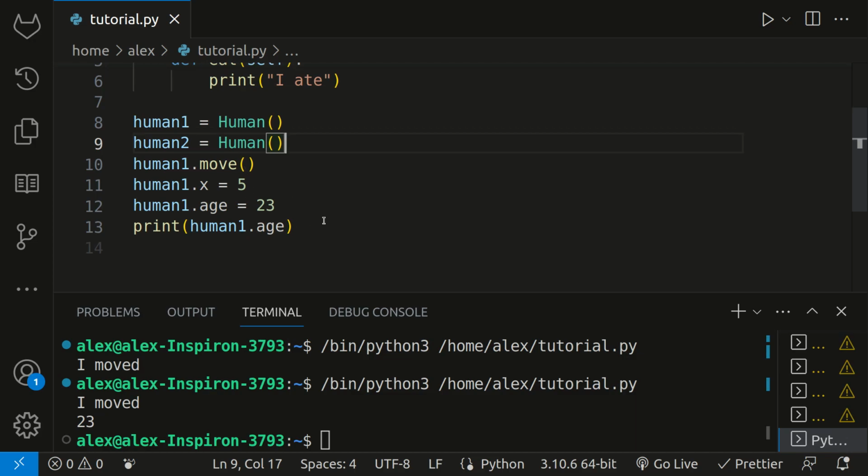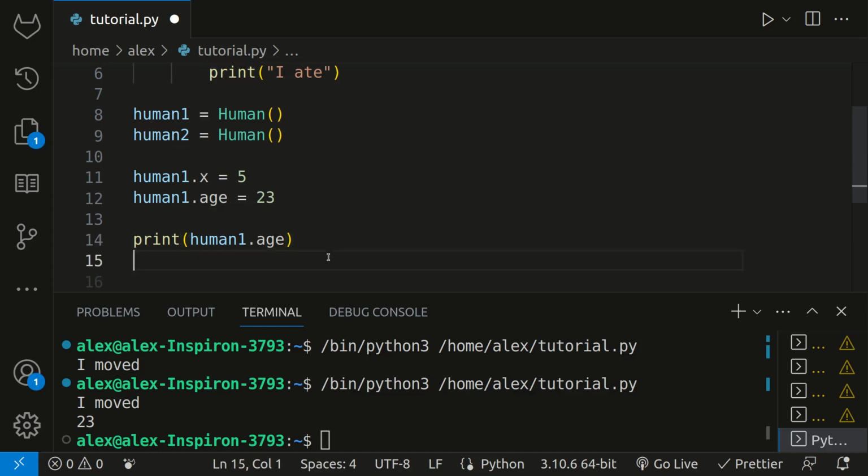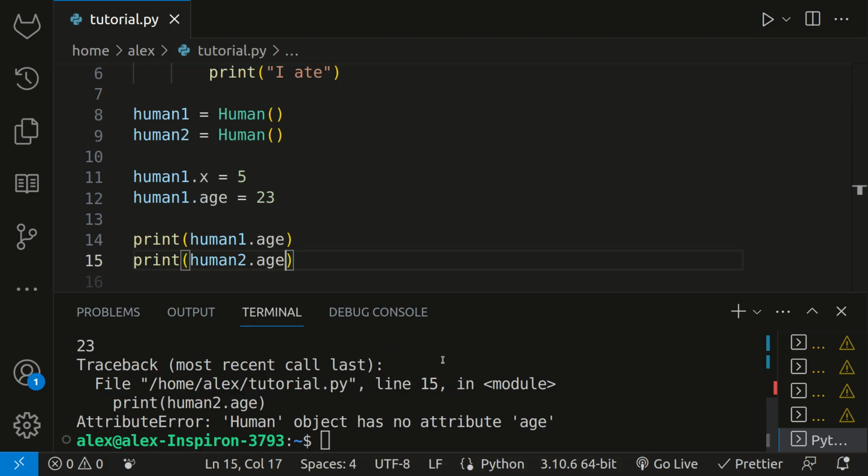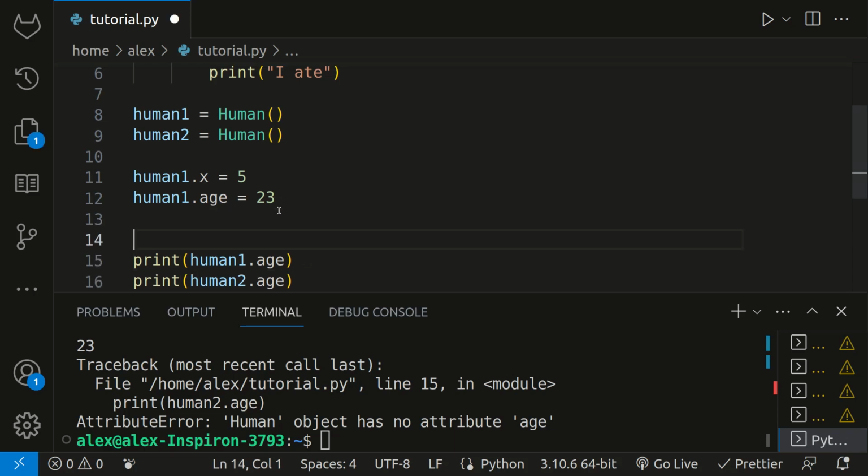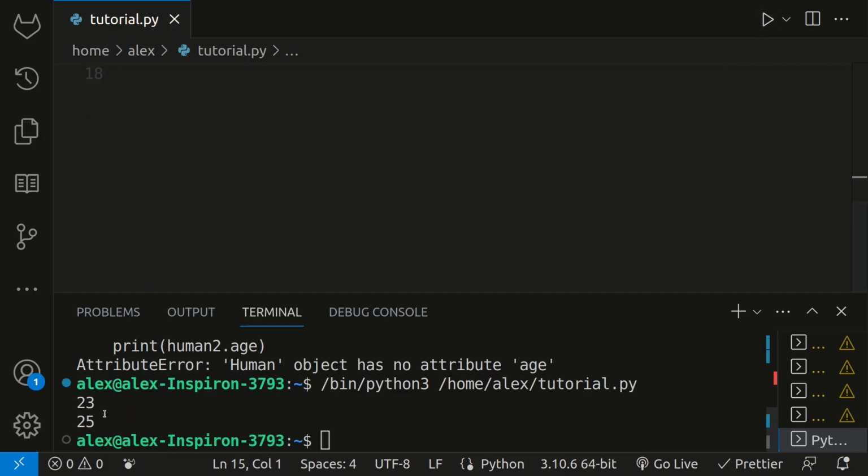If we tried to print this person's age, I'm just going to remove some of this extra code here. Okay, so if we tried to print human2's age, we would get an error, because we didn't create an attribute called age for human2. human1 and human2 are completely different instances of the Human class. Let's set human2's age now. human2.age is 25. Now when we print it, we get 23 and 25.